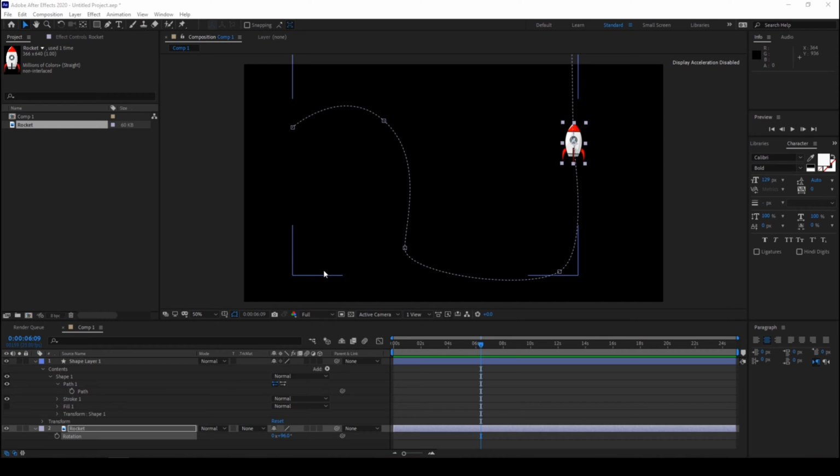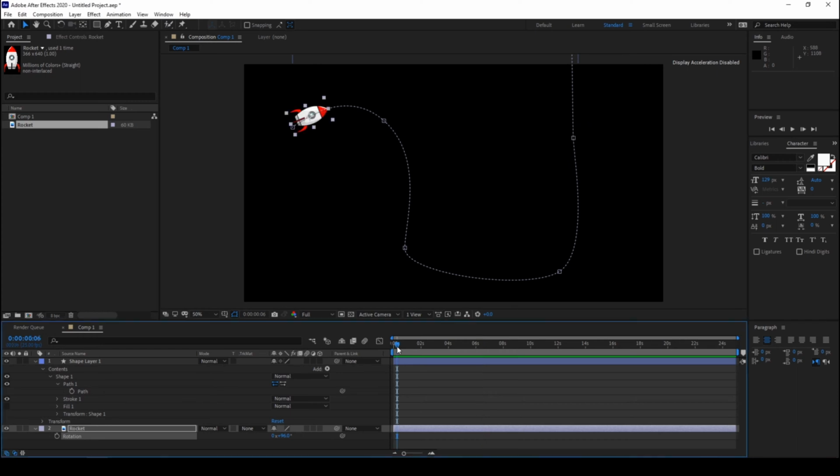So in this video, we'll be learning to move our object or an image along a path in a very simple and easy way. So without any delay, let's get started.